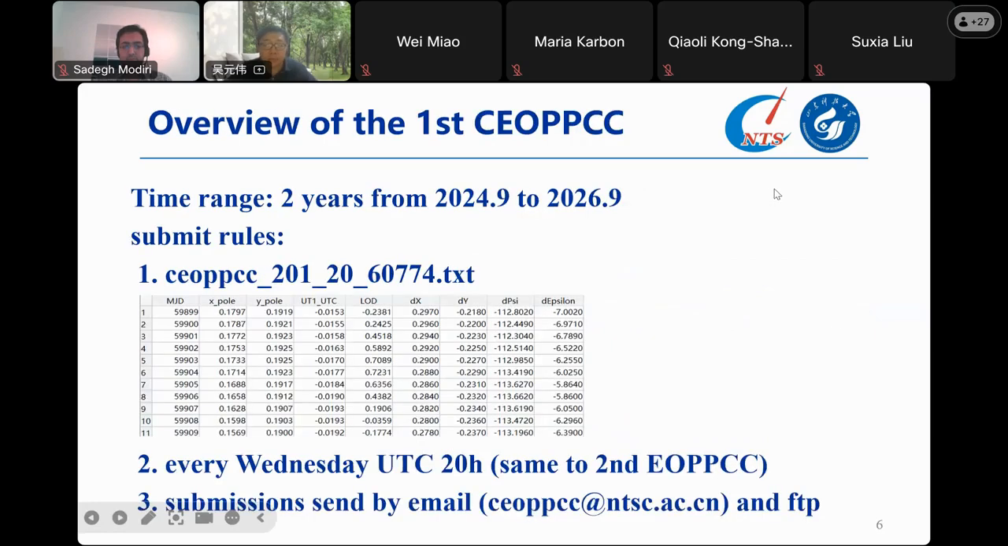Then I will give some overview information of the first CEOPPC. We started last September, and we plan to run for 2 years. Here we show the submission rules. Every week, Wednesday, UTC 20. The deadline is the same as the second EOPPC, and we can accept submissions by email or by FTP. So these are the submission rules.